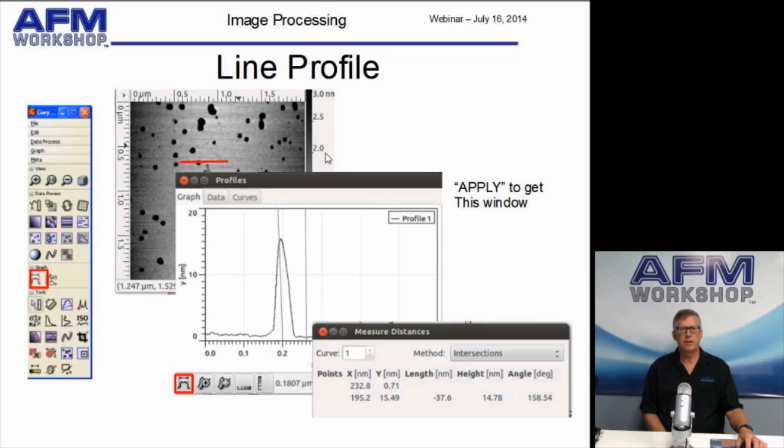A window comes up, and if you push apply on that window, you'll get this window right here. And then what you can do is click on this window, and this brings up these cursors. You can move these cursors around on the image, and this allows you to measure the height and width of a feature. So in this case right here, the cursor's almost at the top of this nanoparticle, and this cursor's at the bottom. And so this allows us to see that this nanoparticle is 14.78 nanometers high.